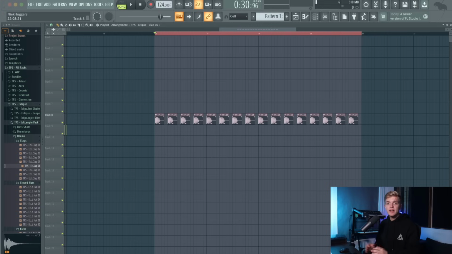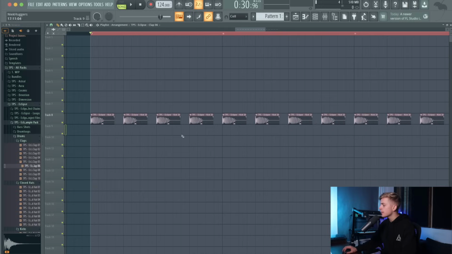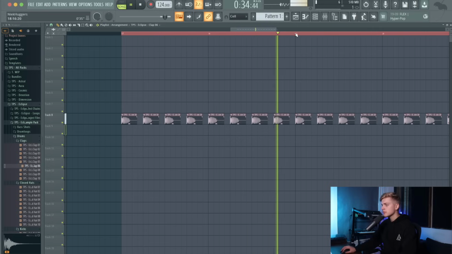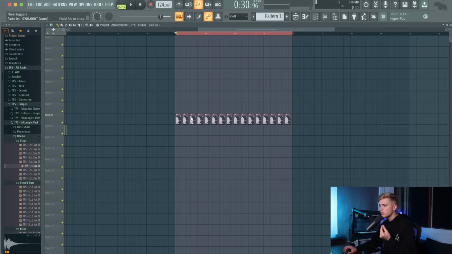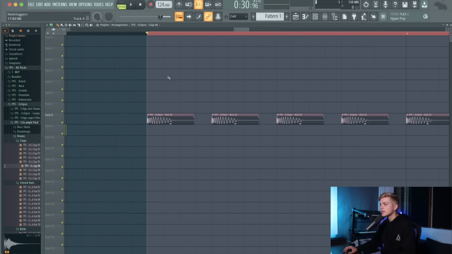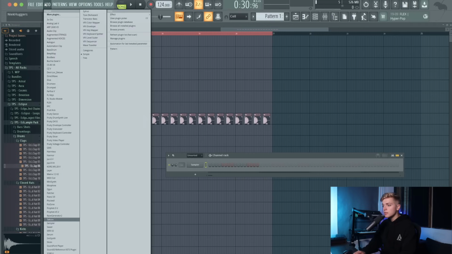So we are here in FL Studio and I already loaded in this punchy kick, which is a perfect way to start your track. And it sounds like this. So really short but punchy, and it leaves enough room to add like a rolling type of bass to it as well. And that's what I'm going to do right now.